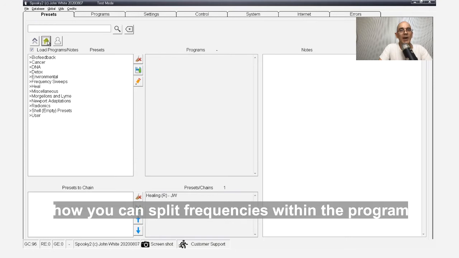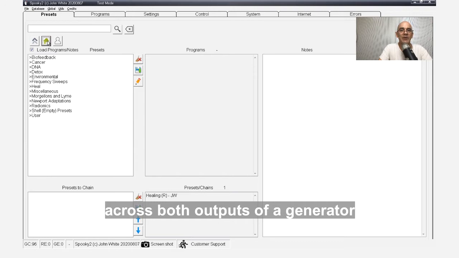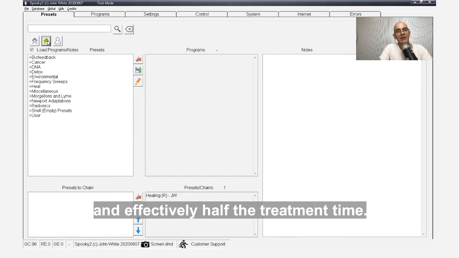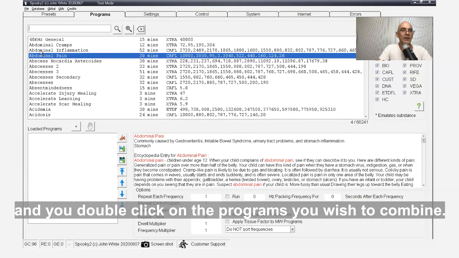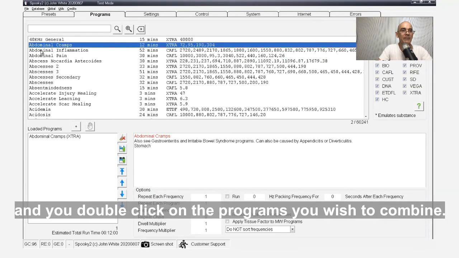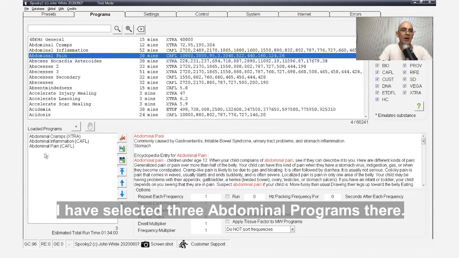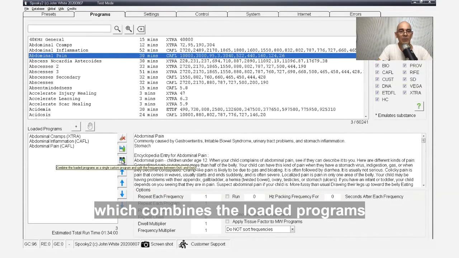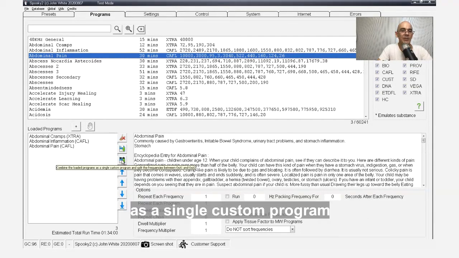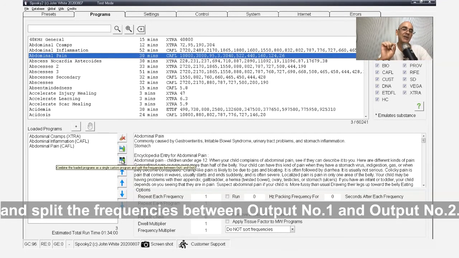I'm going to show you how you can split frequencies within a program across both outputs of a generator and effectively halve the treatment time. If you go to the Programs tab and double click on the programs you wish to combine, I've selected three abdominal programs there. You then click on this icon here, which combines the loaded programs as a single custom program, and it splits the frequencies between output number 1 and output number 2.